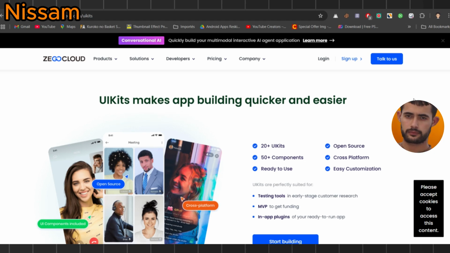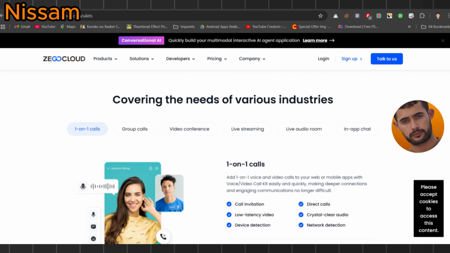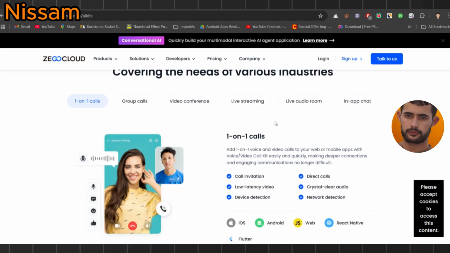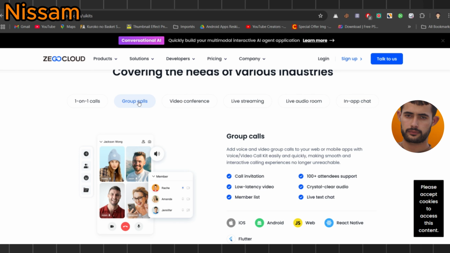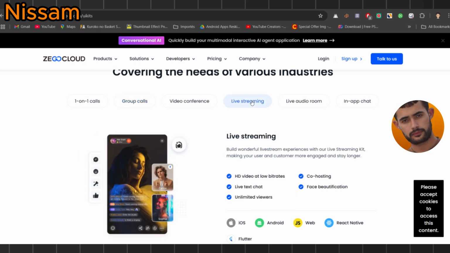As I scroll through the UIKits page, you can see they offer different kits for different use cases. We have the live streaming kit, which we'll be using today, but they also have the video call kit, voice call kit, and conference kit. Each of these comes with professionally designed interfaces that are tested across different devices and browsers.